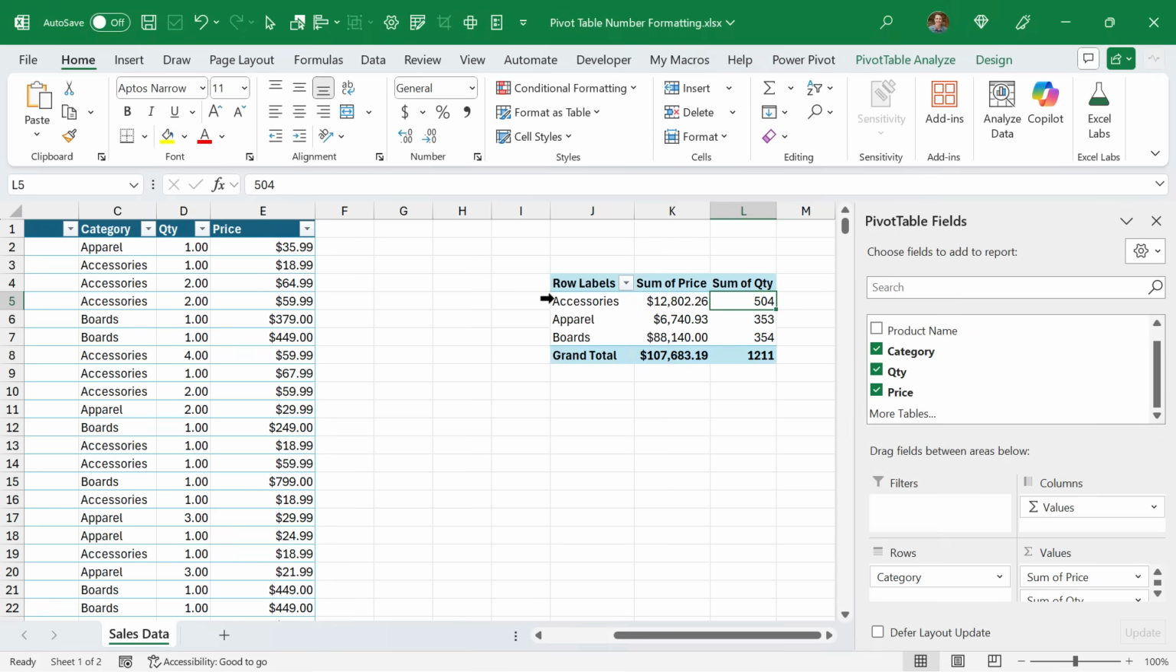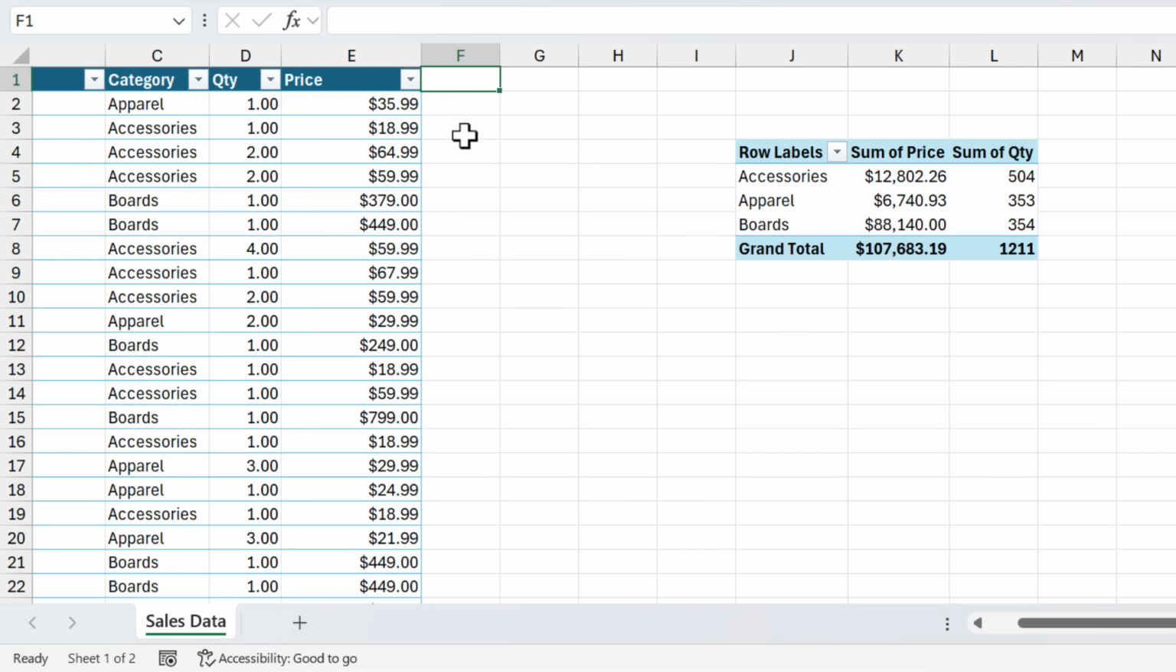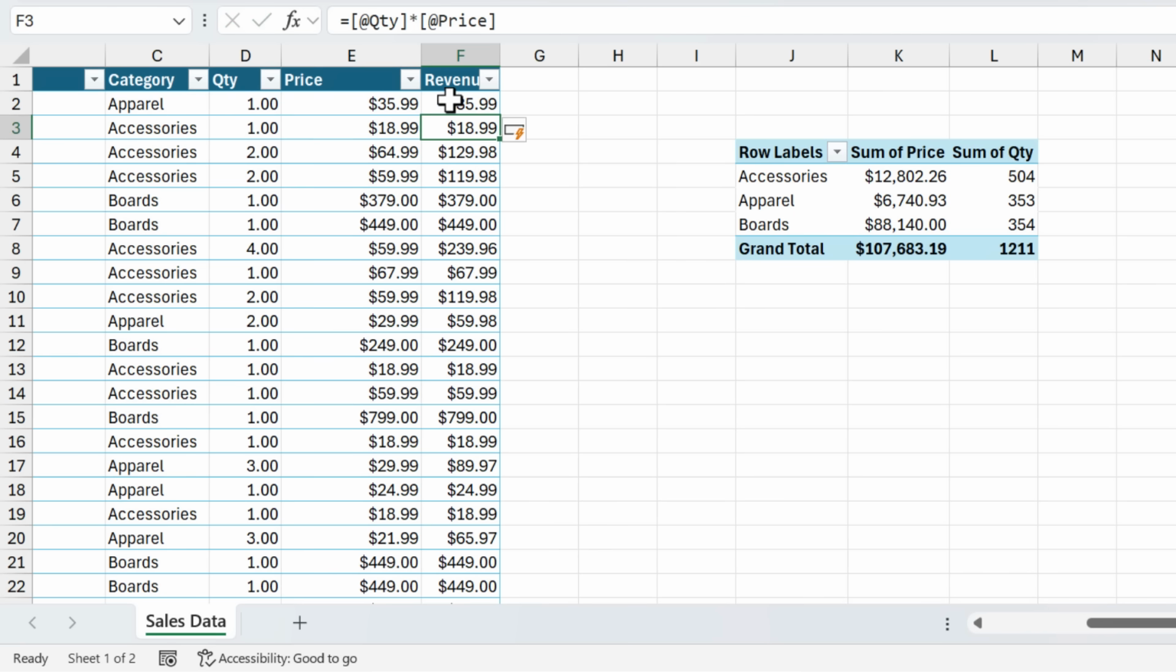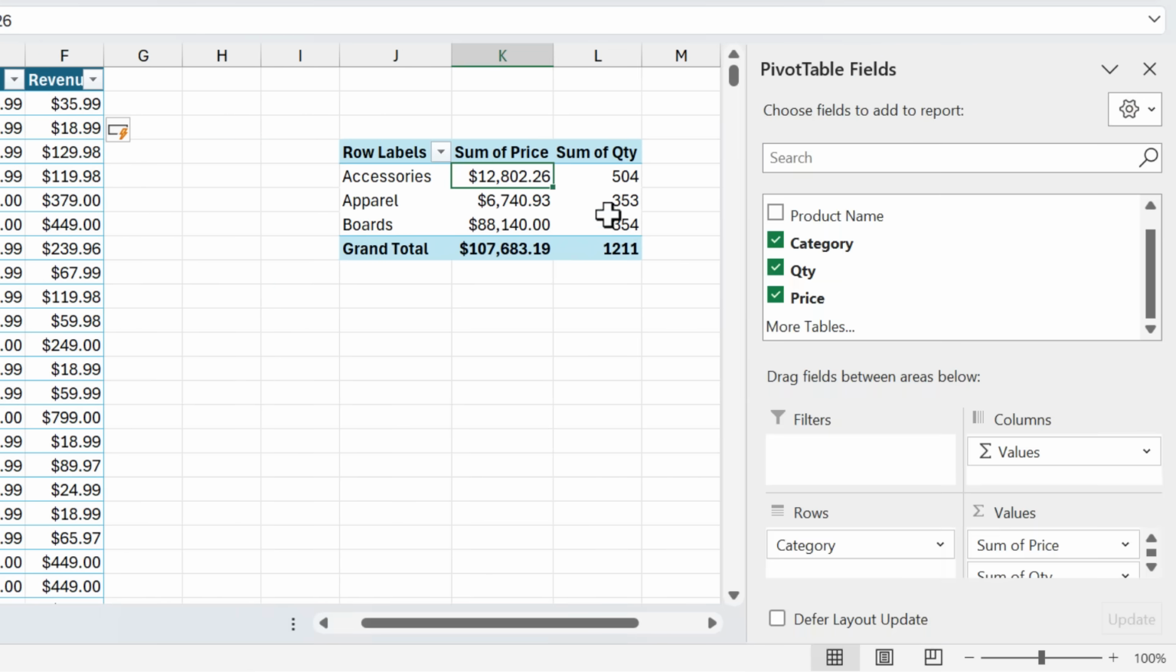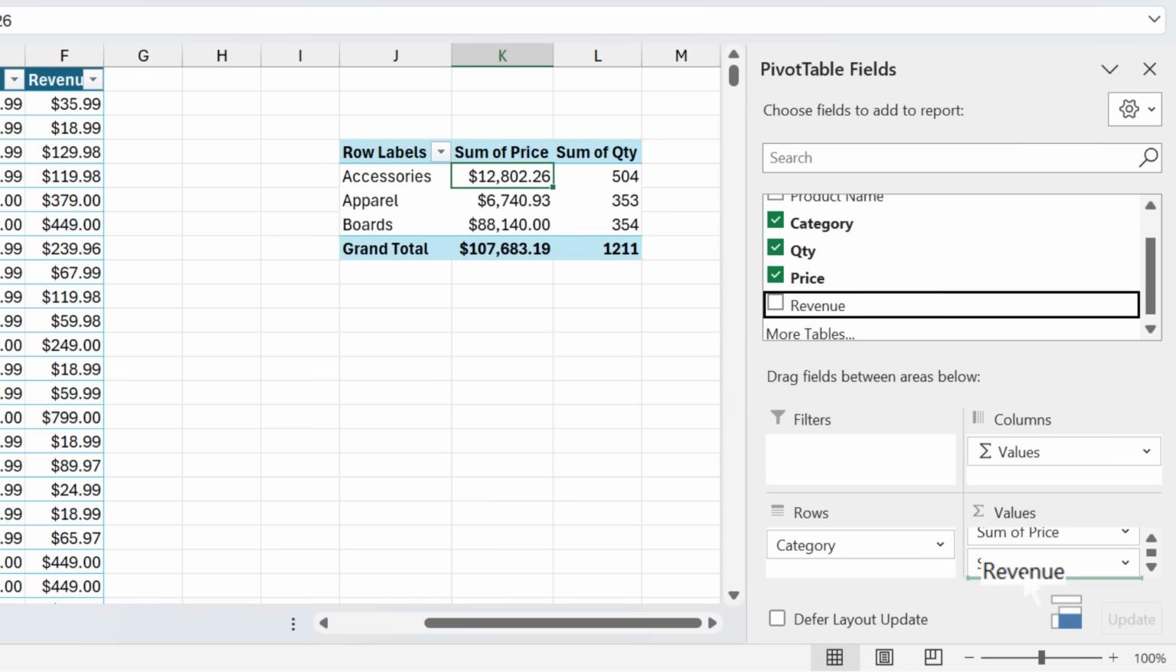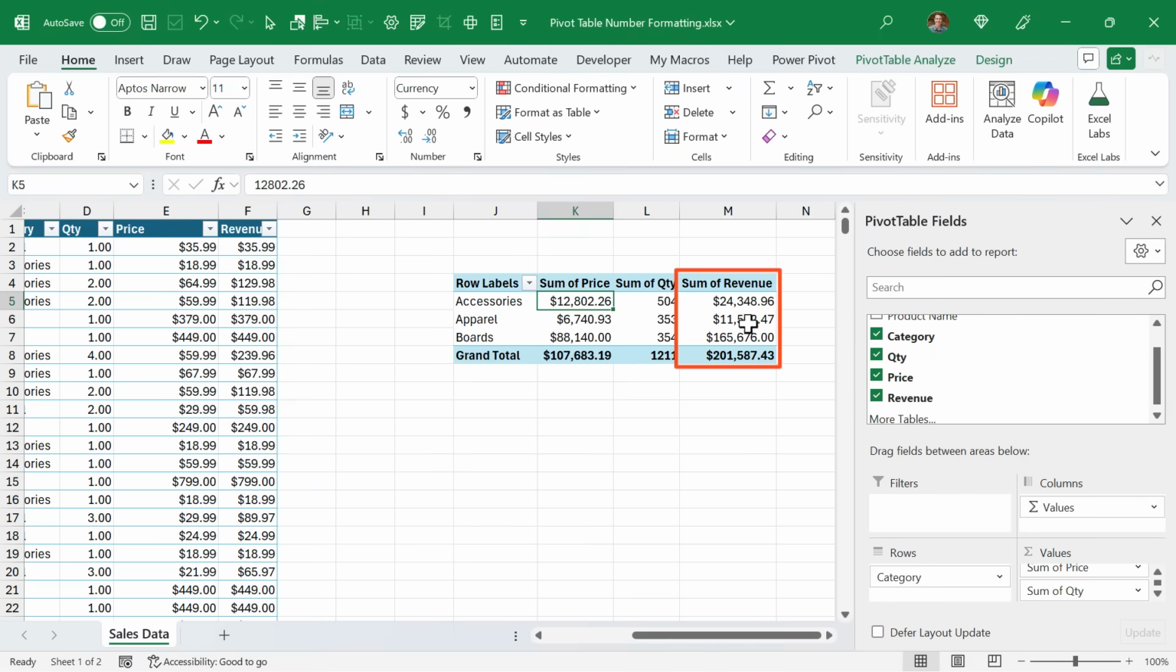Now there is one caveat to that. If we were to add a new column to our source data here, and I'm just going to call this one revenue, and we'll say that is quantity times price, and these values are formatted. If we were to add this field, so we'll go ahead and right-click refresh here. If we were to add the revenue field to the values area, you can see that those numbers are formatted. So any new fields or really new columns added to the source data, as long as those are formatted before you do the refresh on the pivot table and then add them to the values area, that formatting will be saved as the default for that field in the pivot table.